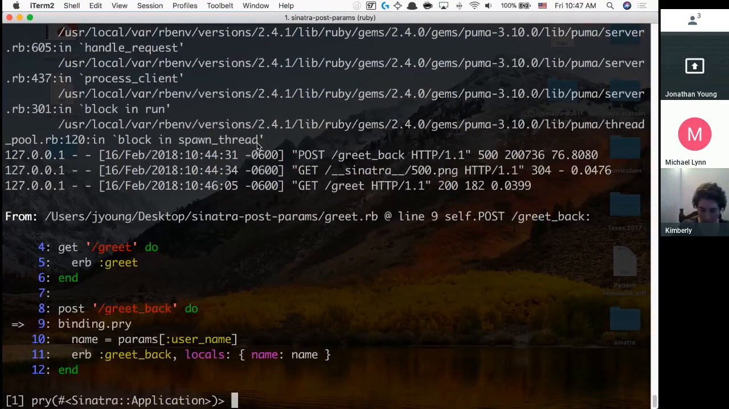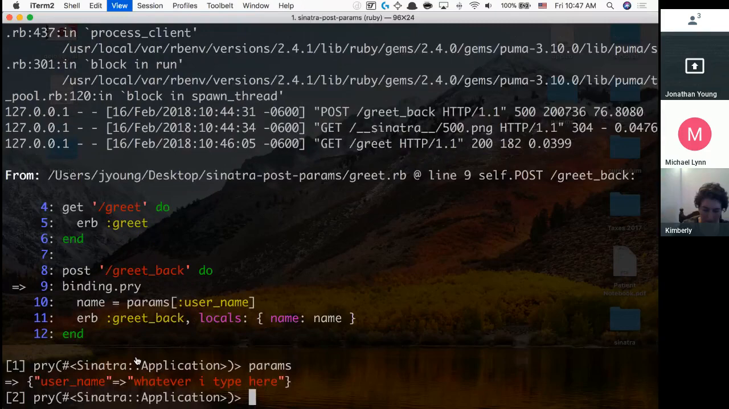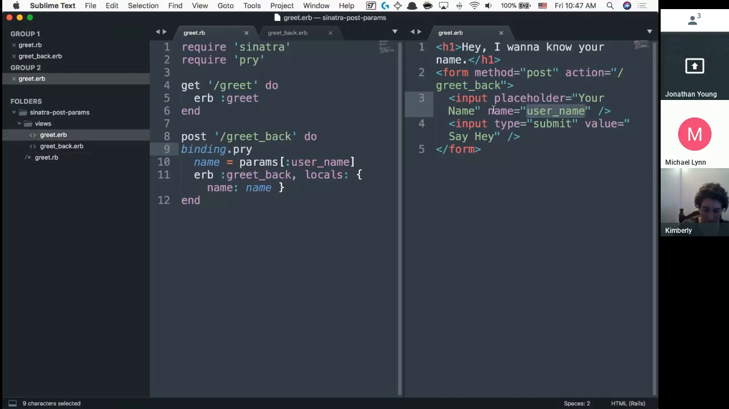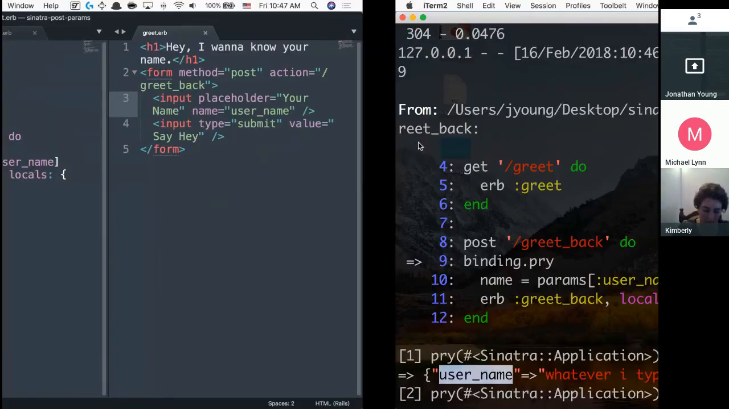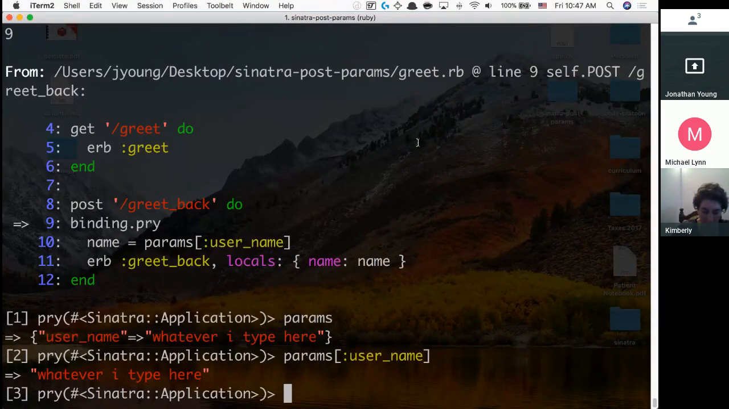So let's look at what params is. Params, again, is that hash that I get from the form. There's a key on there called username, which is right here. So whatever I type gets saved under this particular name value of username. So when I do params of username, I get whatever I type here, and I save that as the variable name. From there, I'm going to load the ERB file called greetback, and it says that I need some sort of local variable on that particular view, which it looks like is going to be called name, and the value of that is going to be the name that I have on line 10.